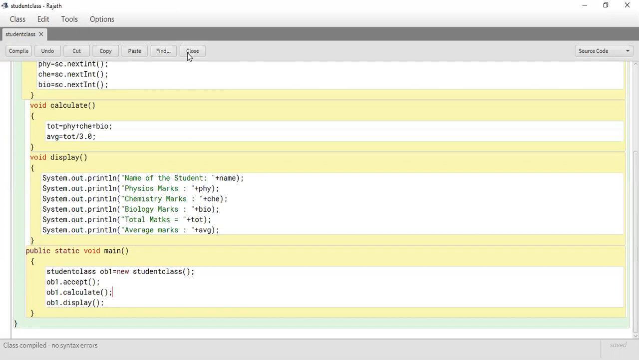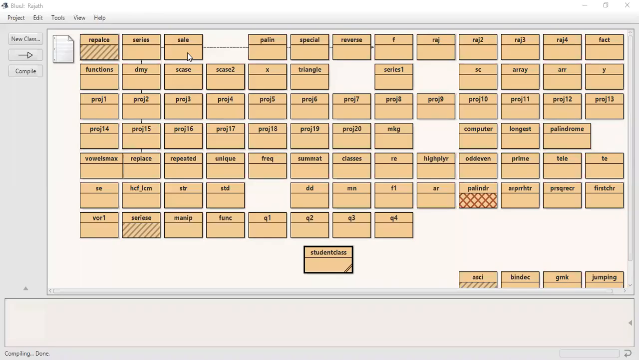I close this program. Excuse me, sir. So did you stop screen sharing, sir? Sir, I'll rejoin, sir. Wait. Is the screen visible? Yes, sir, it's visible.